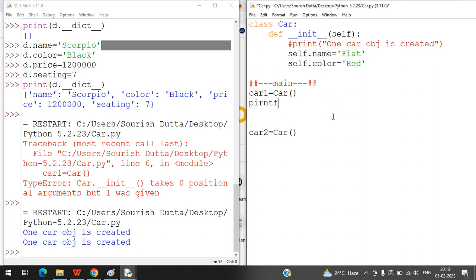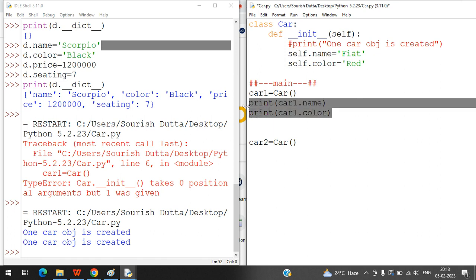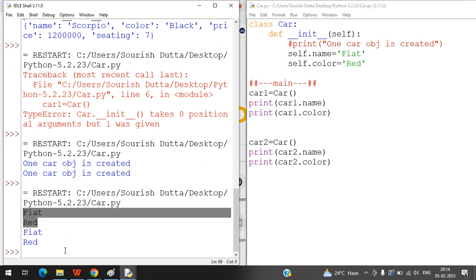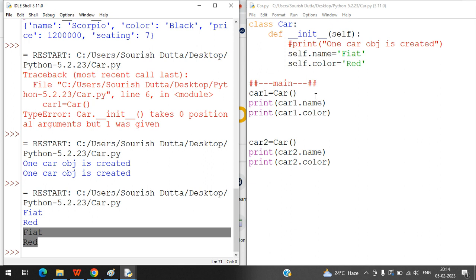Now coming here, you have created the car1 object. Now if you want to print car1.name and then print car1.color, what will happen? The same thing you want to do for car2. Let's run it. See here, you got two things printed, Fiat red, Fiat red. This is for car1 and this is for car2, right?